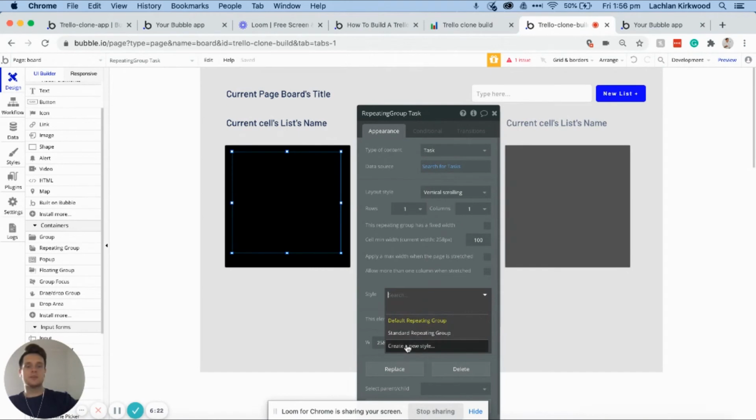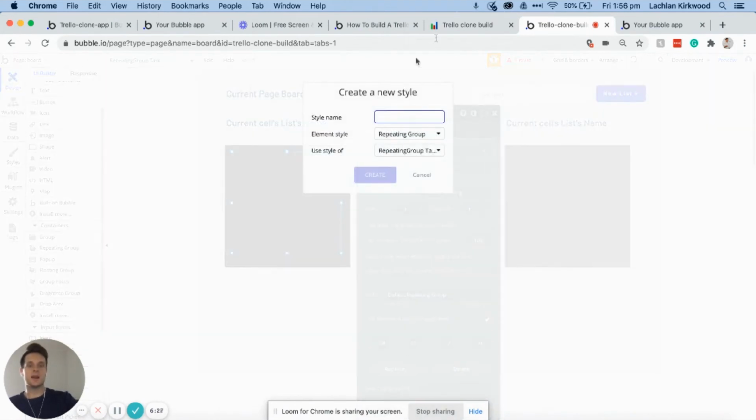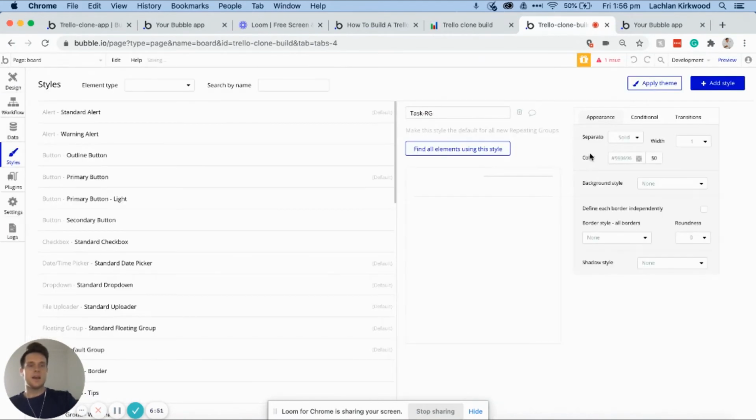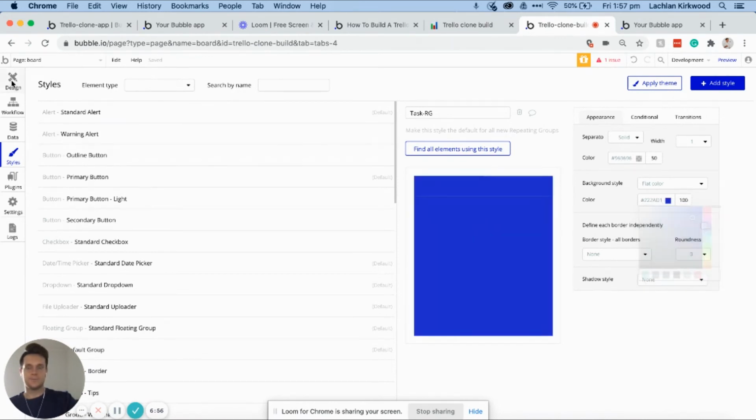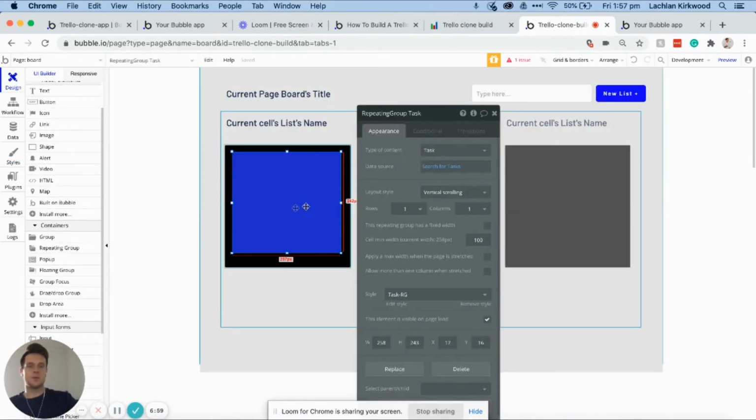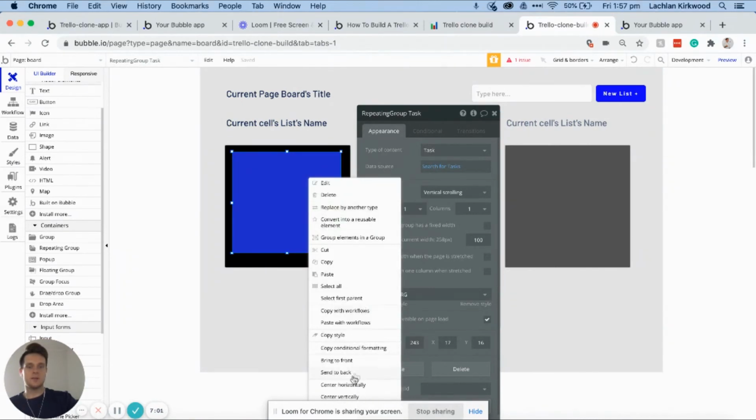Then to help you separate the repeating group from the group, I'm just personally going to create a new style for this repeating group so I can change the color of it. So I'm going to call this task repeating group. And I'm just going to change the background color of this to be blue. So you can now see the repeating group within the draggable element itself.